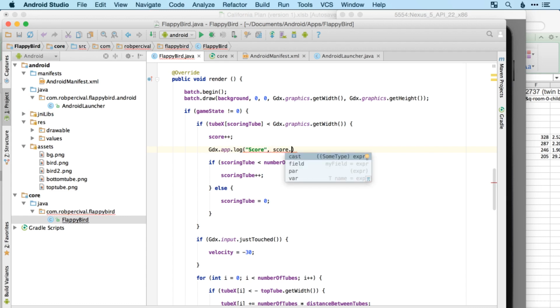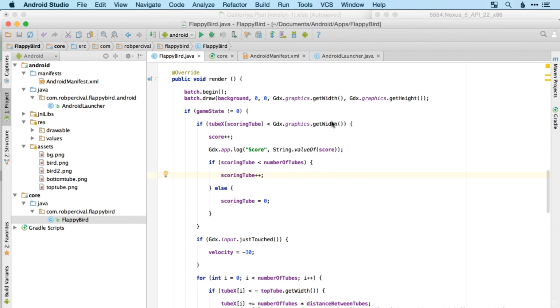And then score, and we'll need to convert that to a string. And a couple of quick fixes in this code. This should be get width over 2, because we want the scoring tube to be to the left of the middle of the screen, and also we want scoring tube to be less than the number of tubes minus 1, because scoring tube is going to go 0, 1, 2, 3, 0, 1, 2, 3, etc. We don't want it to be able to ever get to 4, because we don't have a fourth tube, as it were. We have 0, 1, 2, and 3 tube.